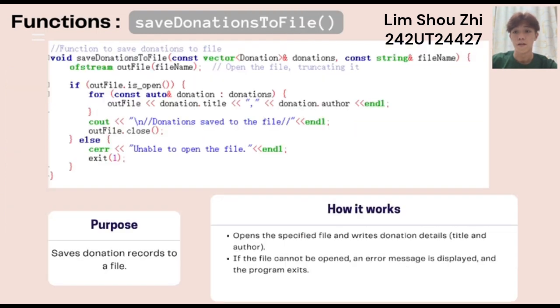Okay. The next function is the save donation to file function. The purpose of this function is to save donation records to a file. So how does it work? The function opens the specific file and writes donation details like the title or the author. And if the file cannot be opened, an error message will be displayed and the program will exit immediately.